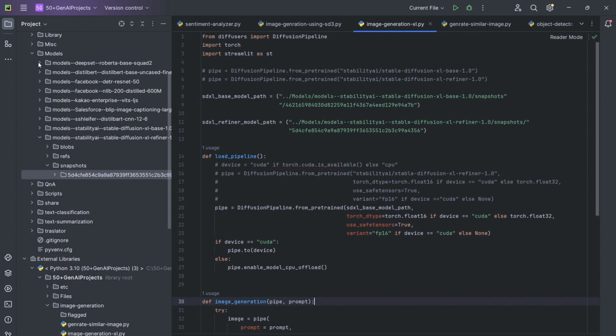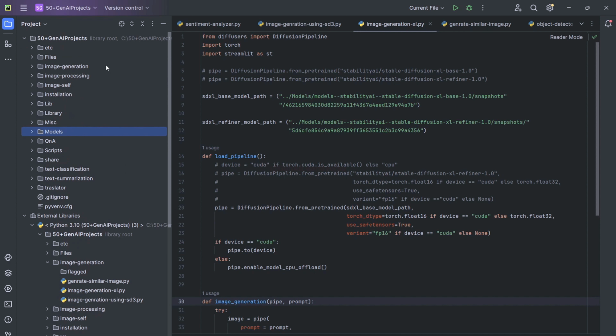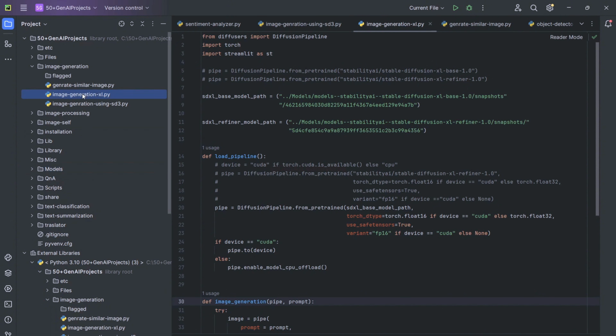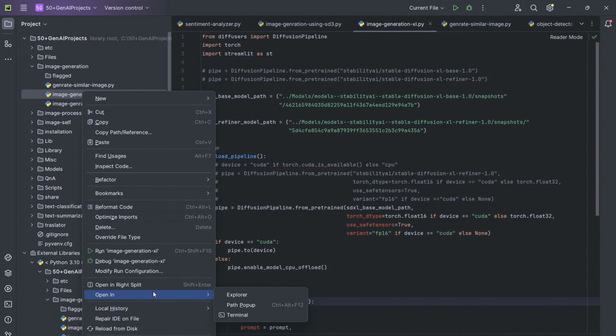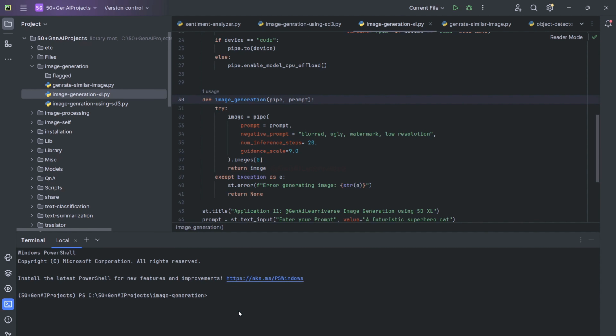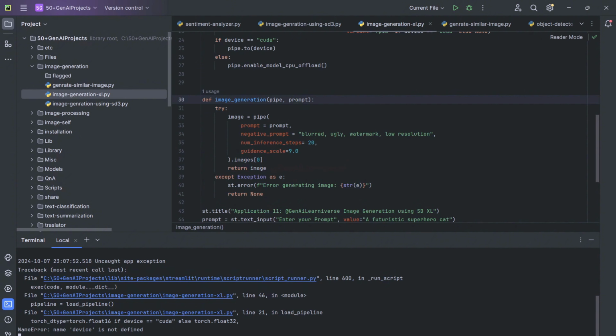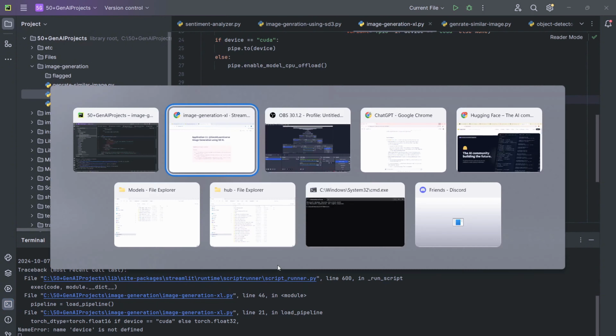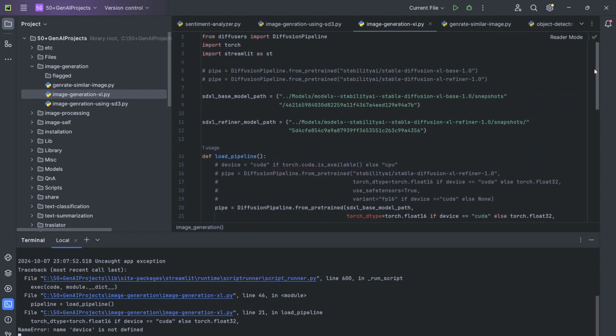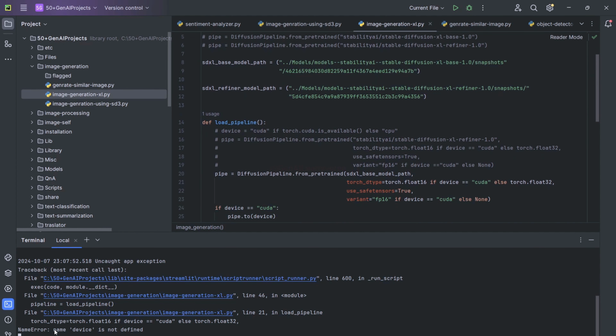If you do not know how to bring up that console, you just need to click on this file, go to open in terminal, and then call streamlit run image generation XL, and press enter. So it is loading. Let's see what is going on here. Name device is not found. Okay, let's see what went wrong. It says device; which line is it? Line 21.